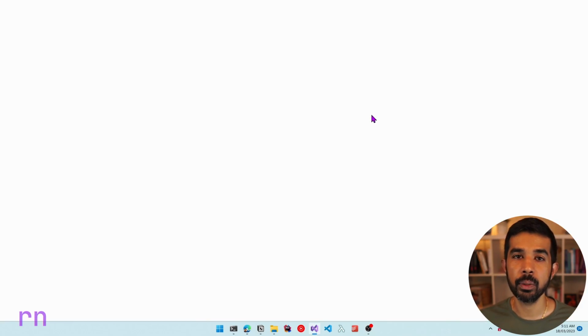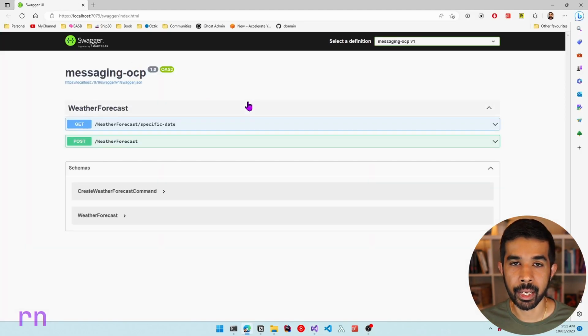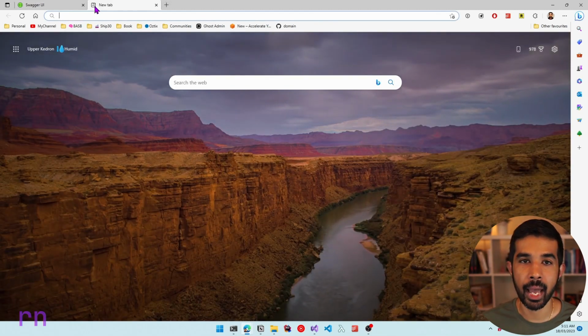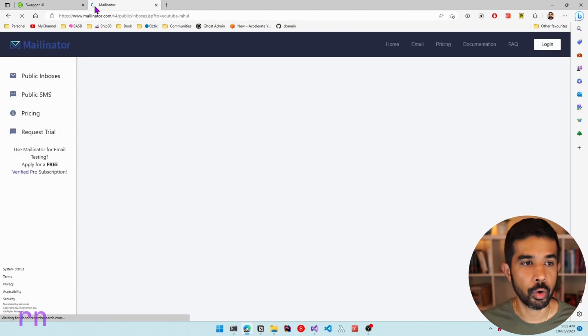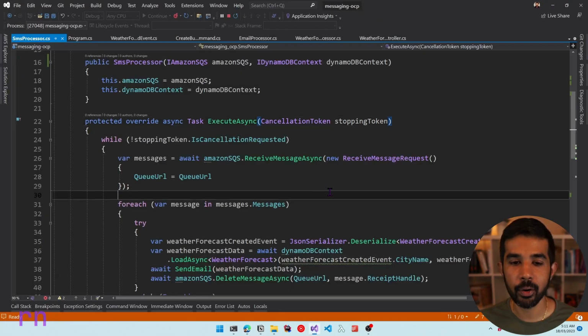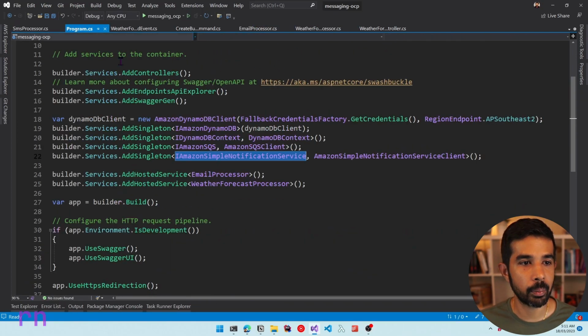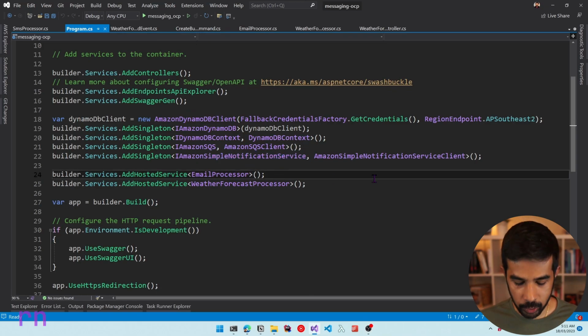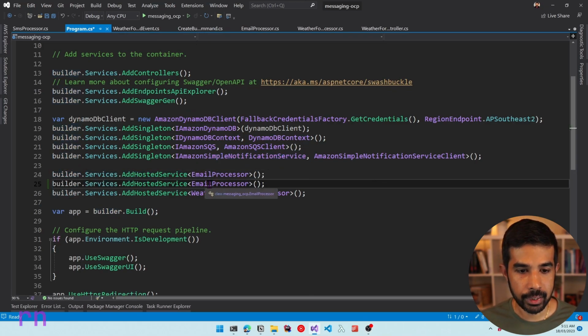Now since the subscription already existed for my case, we are going to get an SMS message as soon as this application runs. So if I go to the mailinator, nothing has come. This is because I did not register the SMS processor. So let's stop this, go back to the program.cs, and let's also wire up the SMS processor. So let's copy this line and change this to be the SMS processor.